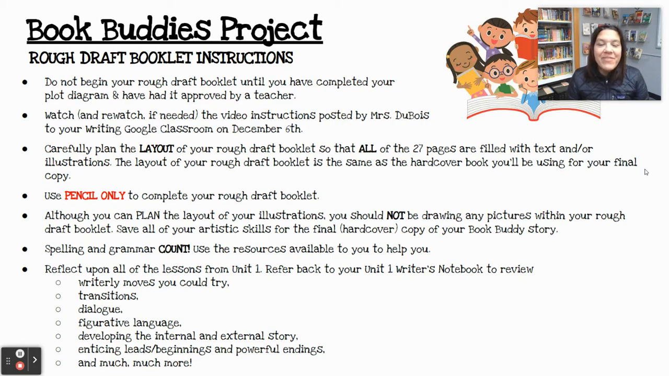Also, remember to have an enticing lead or beginning to your story and really end it with a powerful ending. And there's so much more in your writer's notebook that you can look back to review to get ideas on how to make your book buddy story the best it can be.